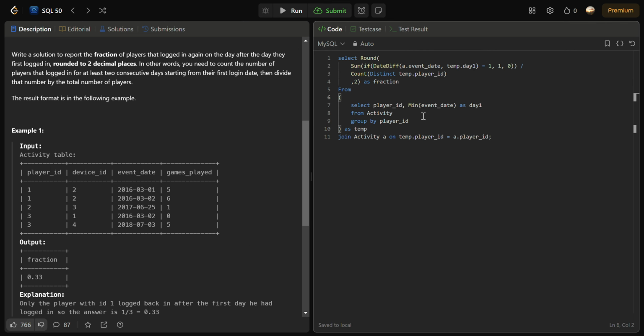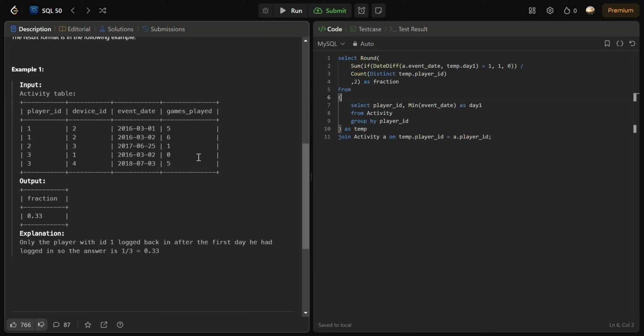So here, first of all, we need to get the first login day of the player, and we have to check basically if he is logging in consistently for consecutive days from the first login day. If he is logging in consecutively from the first login day, then we will consider that player as a player who logged in consecutively, and we will divide it by the total number of players we have. And that will give us the fraction that we need to find.